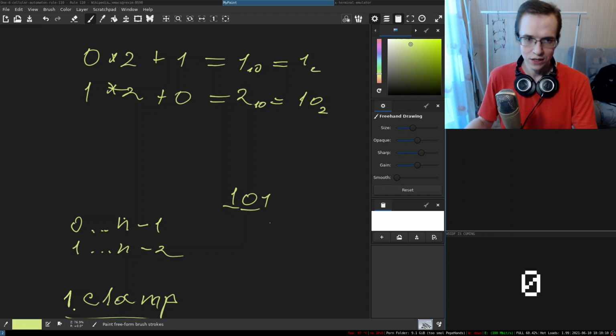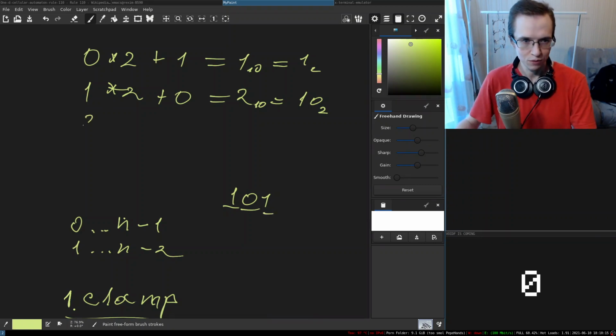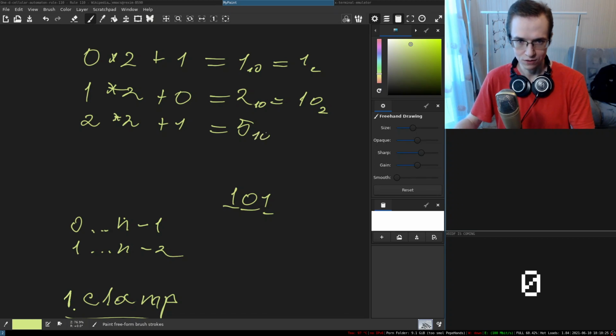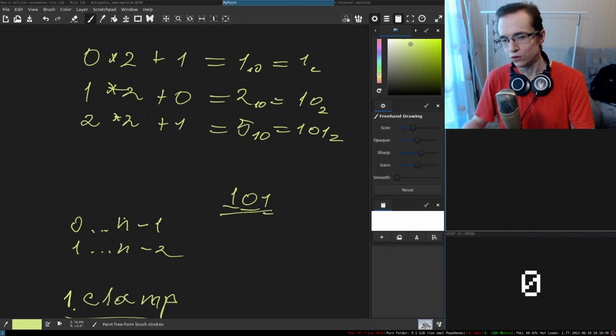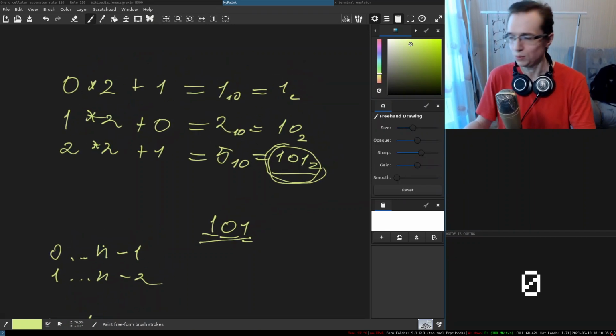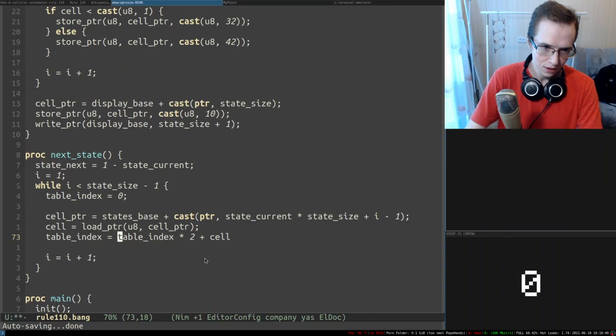So in binary. Then you take a look at the next one. So it's going to be 2 multiplied by 2 plus 1. So, and in decimal is going to be 5, right? So it's going to be like that. But in binary is going to be 1, 0, 1. And there you go, we took this pattern, we turned it into an index, and now you can use this index in a lookup table to see what's going to be the next state of the cell. So that's precisely what we're doing in here.